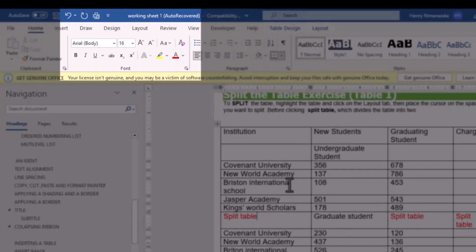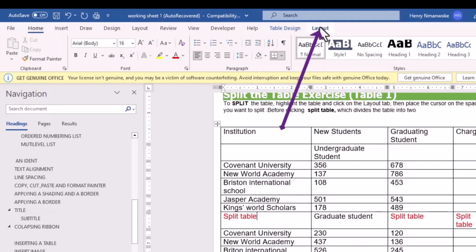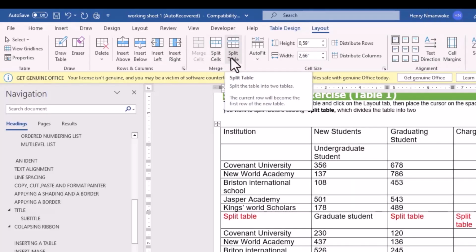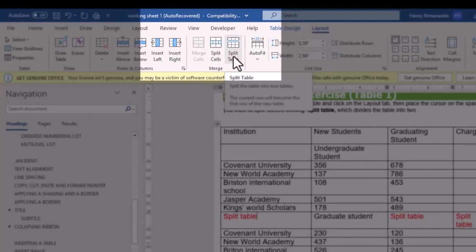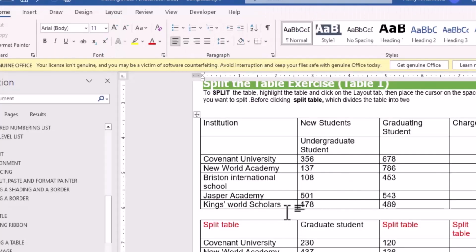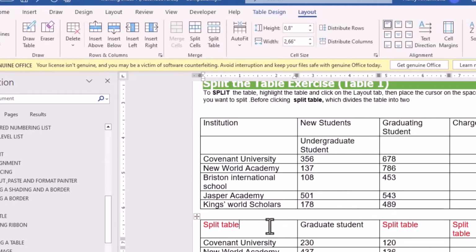So for me to split this table, I have to click on the layout. When I click on the layout, I will go to the merge command group. Over there you will see a command icon that says split table. I'll just click it. Once I click, notice how the table has been divided into two parts. I can now go over here and delete my write-up.